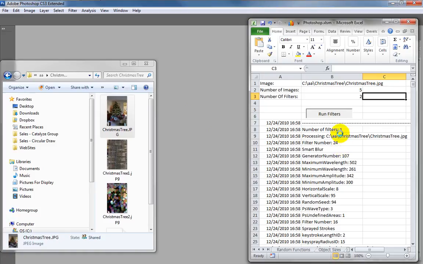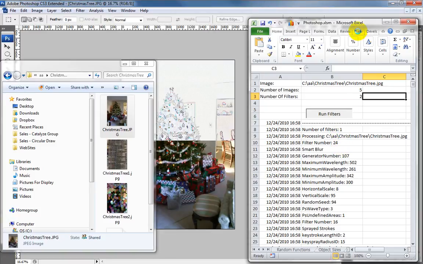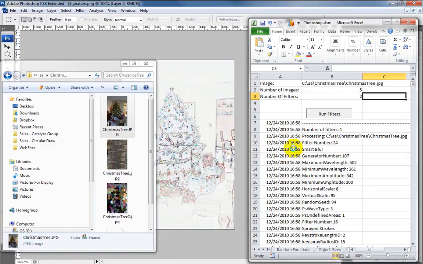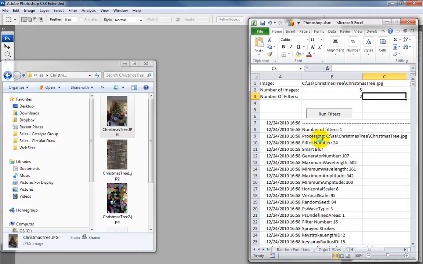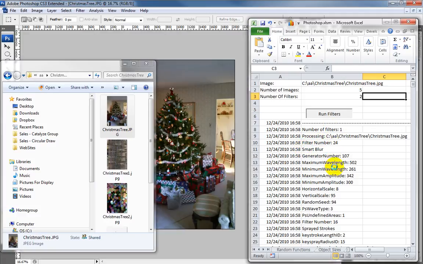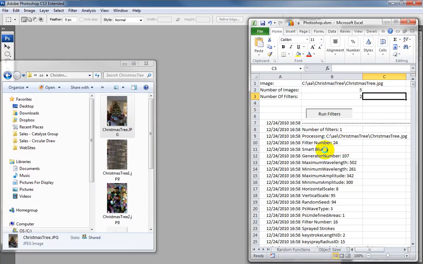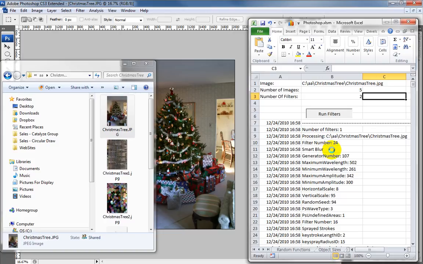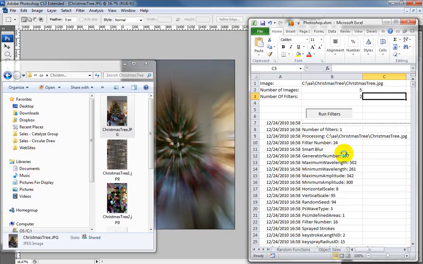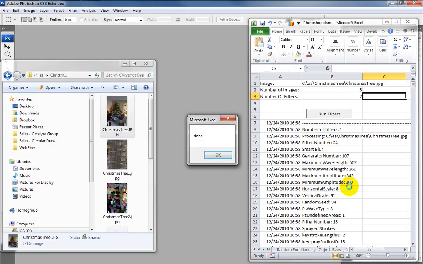Then, as you can see here on the right hand side in Excel again, if one of these pictures turns out that I really like the image and I'd like to see what filters were applied to that image and in what order, Excel is actually keeping track of that here. Underneath the Run Filters button, you'll see there is a whole list of not only the filter that it used. So here you'll see Smart Blur in row 11, column B. And then these are the variables that were attached to it. So now it's telling me it's done.